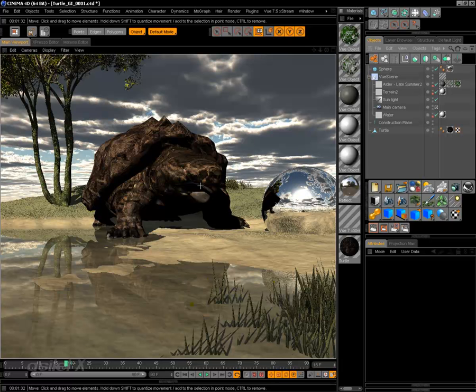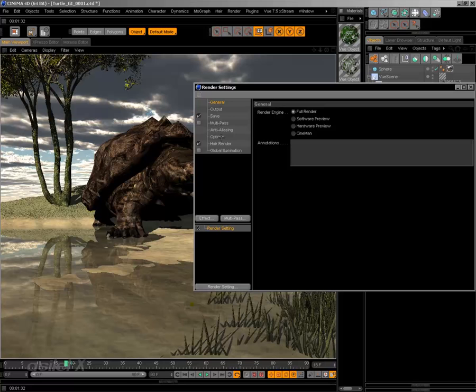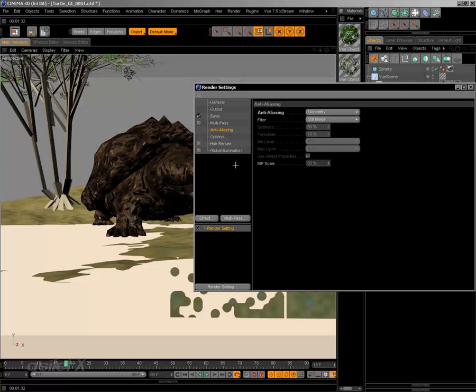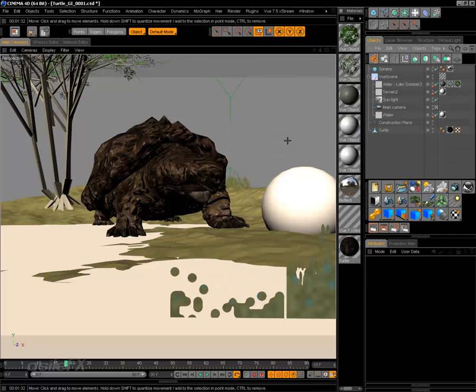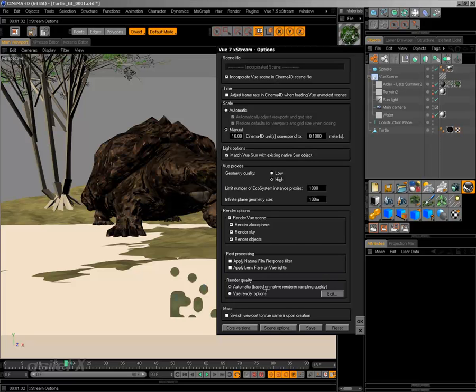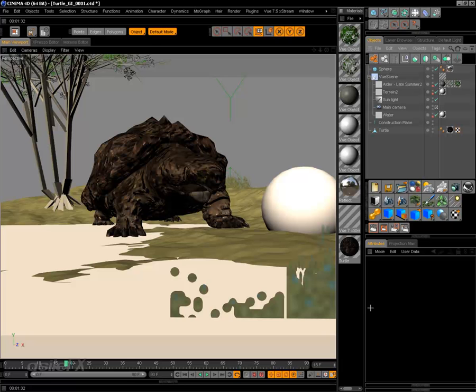One thing you'll note, and I'm just using the lower quality settings right now for the rendering. If we take a look at the render settings, anti-aliasing I have set to geometry. And because of that, only the Cinema 4D objects are going to look decent with the anti-aliasing. And the Vue objects aren't going to look all that great, because right now I have it set to automatic based on the native renderer sampling quality, and that match between anti-aliasing is really quite different.